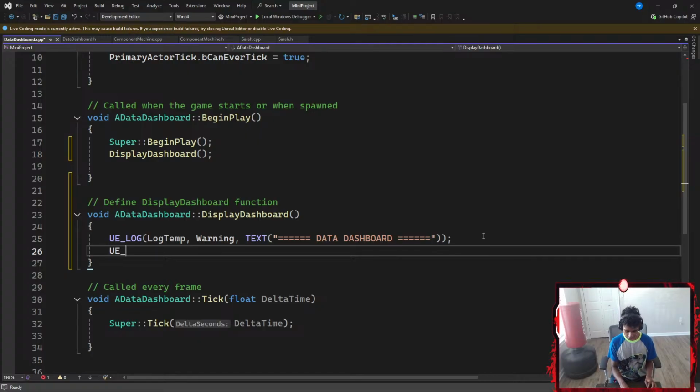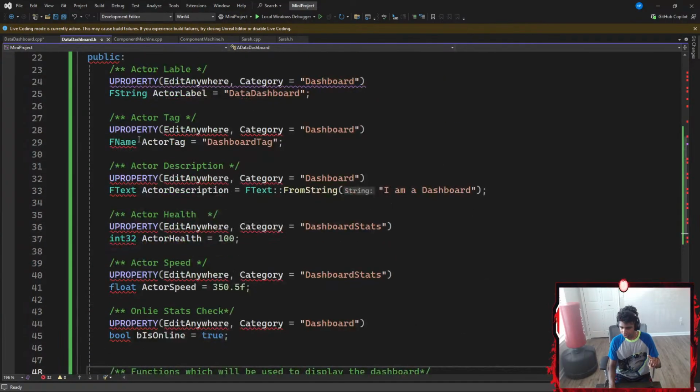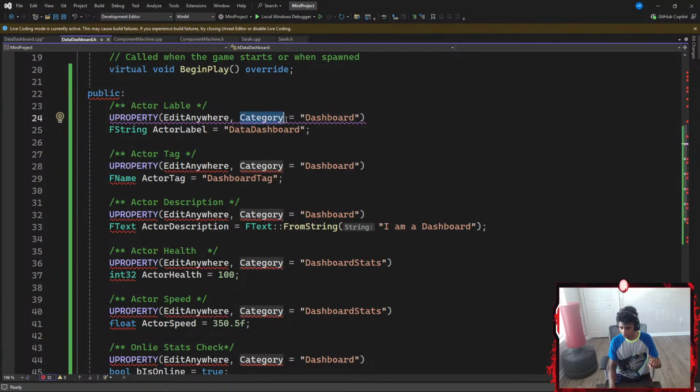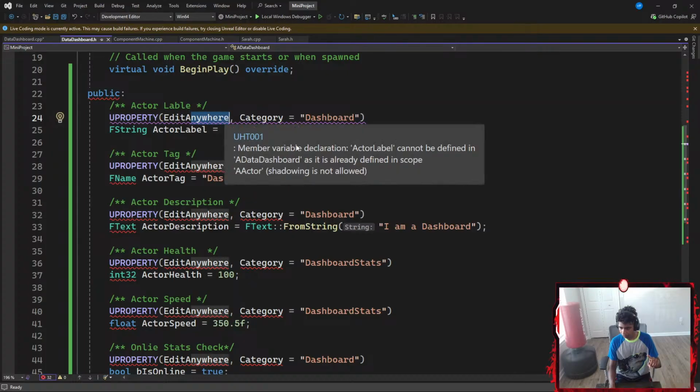So I'm going to go with another UE_LOG, with a category of LogTemp and Warning as my verbosity. I want to display a text, where I'm going to use my label. So this is going to be my label variable. Oh, did I spell something wrong? Category, EditAnywhere. Okay.